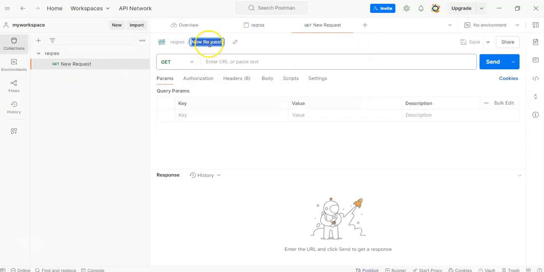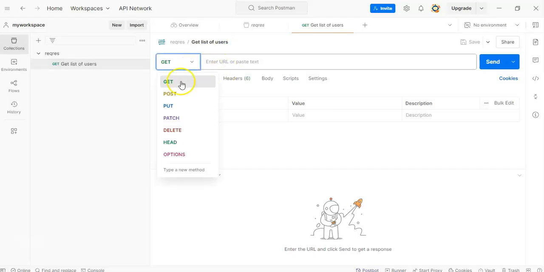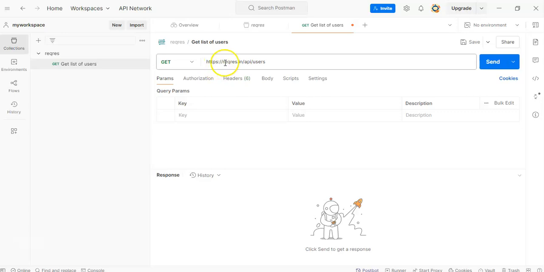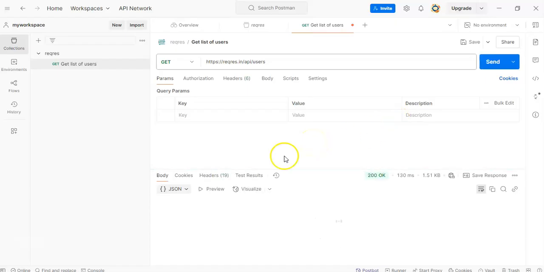First you can name it: Get a list of users. First we need to select the HTTP method, which is GET. Whatever URL we have found, paste here: https://reqres.in/api/users. Click on the Send button.